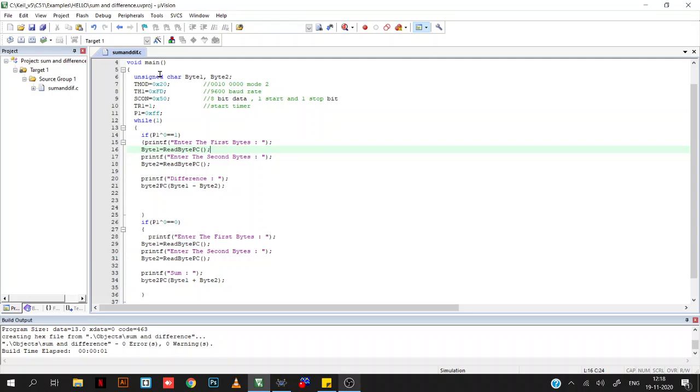So likewise, in my first if loop, I will be asking the user to enter two values, that is, I'll be asking to enter the first byte. Then I'll be using the function read byte pc, from which I will be extracting the value given by the user as the input. So this line will be helping me to take the input from the user. Likewise, I'll be taking the input from the user for the second time as well.